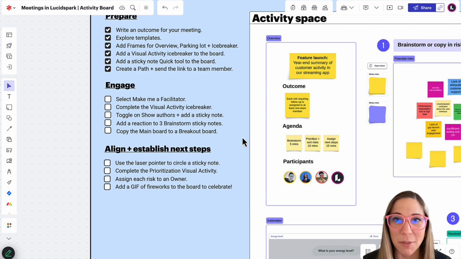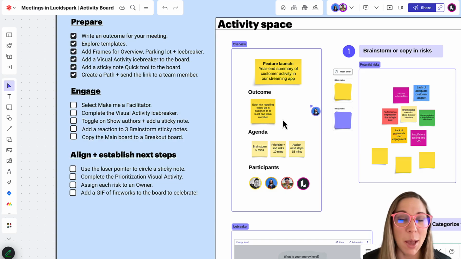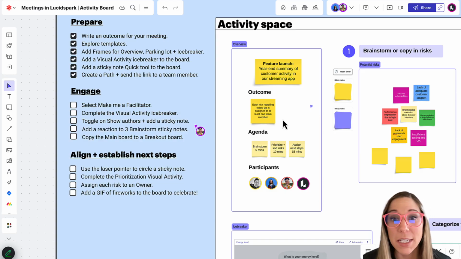So I'm just going to invite them in so that you can see what this looks like. As a reminder, we are getting ready for a feature launch, which will be a year-end summary of our customers' activity in our streaming app. So we're meeting to discuss the risks involved. So that means that the outcome of our meeting is that each risk requiring follow-up is assigned to at least one team member.